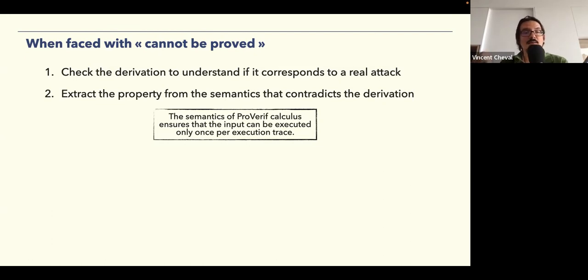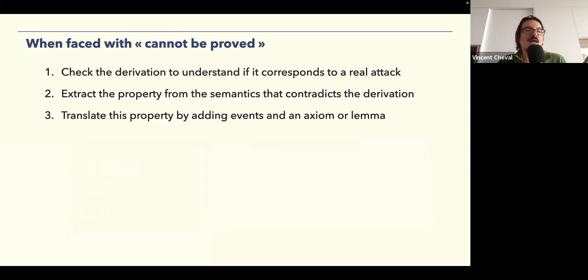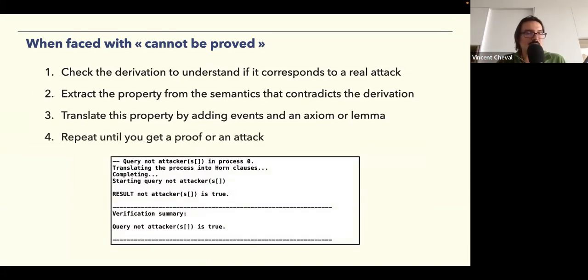Okay, and here the key point is to be able to extract what this particular property is. And then the step was to translate this property into a correspondence property by adding events and then translating that into an axiom or a lemma. Once you're able to do that, usually you get rid of this derivation and you repeat that until you either get a proof or you get an attack.